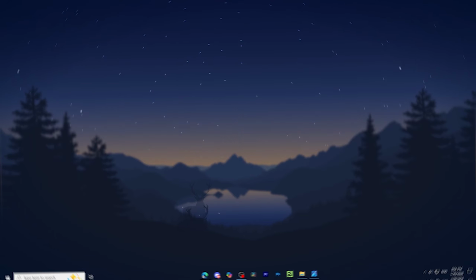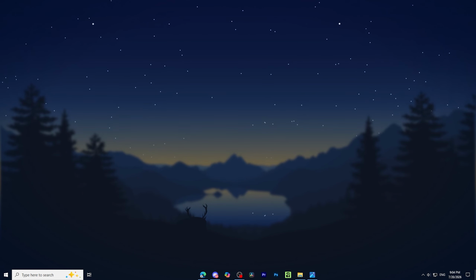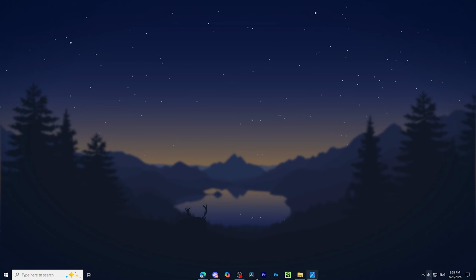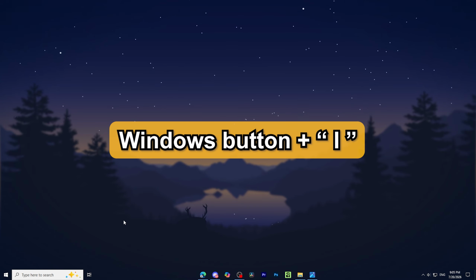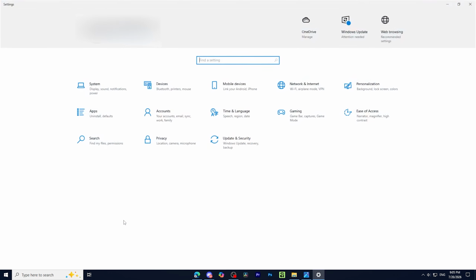in Windows. Now you need to know that this method will work with the same steps on both Windows 10 and Windows 11. The first thing that you should do is to simply press Windows plus I or search for the settings on your PC.